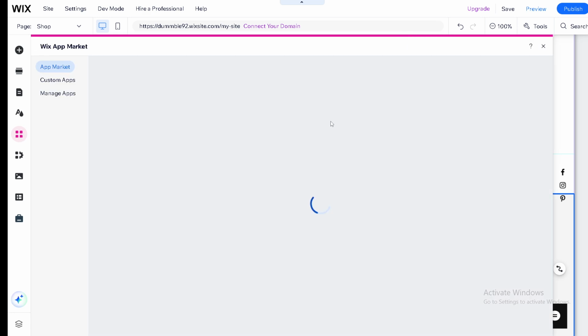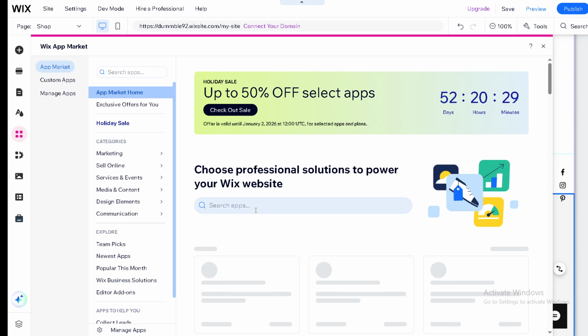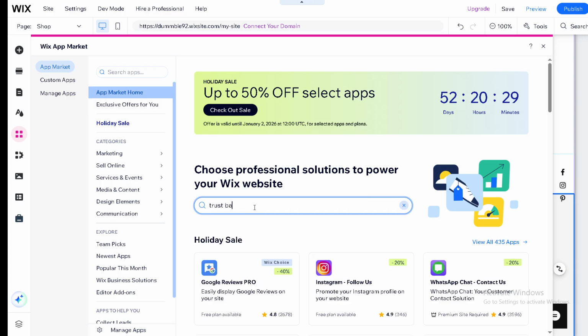As soon as you click on Add Apps, a new window will pop up. This window showcases the versatile app market of Wix, from where you can add a multitude of apps to your site. But since we're focused on adding trust badges, the next step is to use the search bar in this pop-up window. Type Trust Badges in the search bar and hit search. By doing this, the system will filter out relevant options for you related to trust badges.